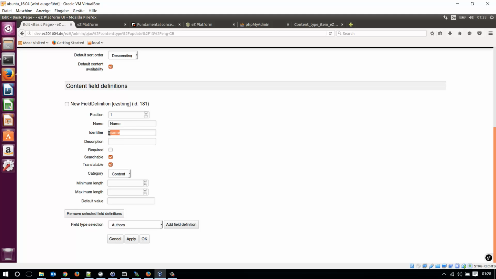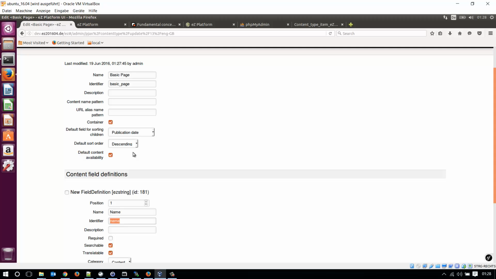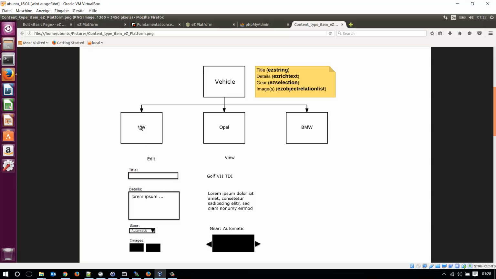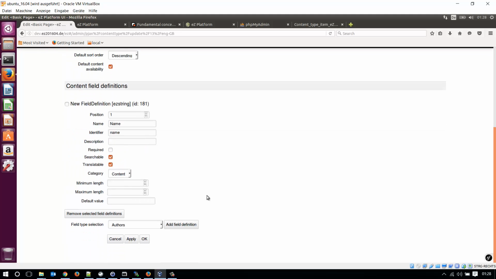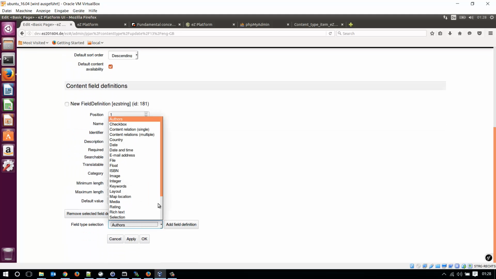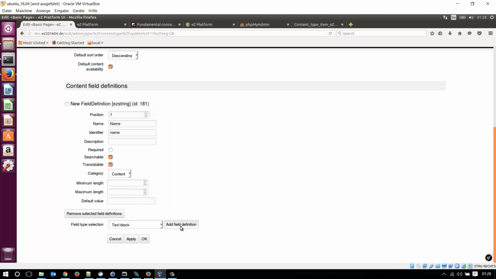I use the name also as the link of the page. I have to define it like this. So that means this is the name, like you can see here, VW or BMW. It will appear in the URL. So we can define our rich text also as a text block.